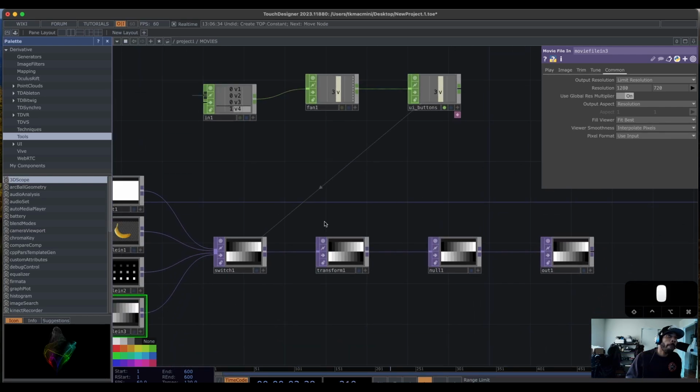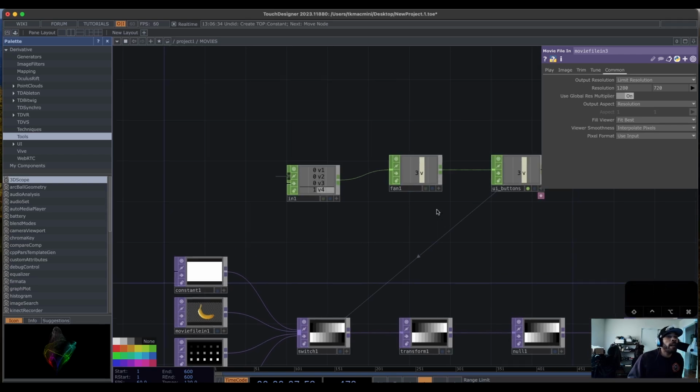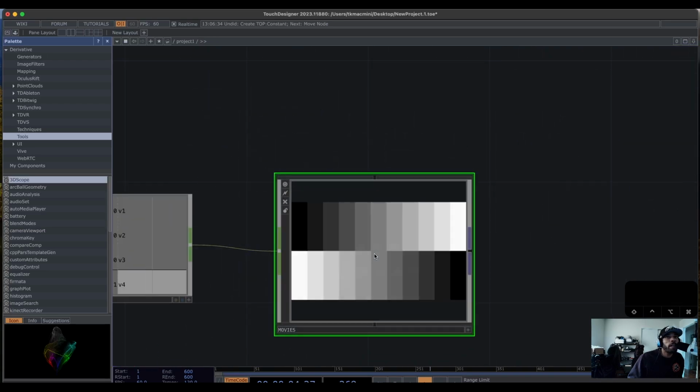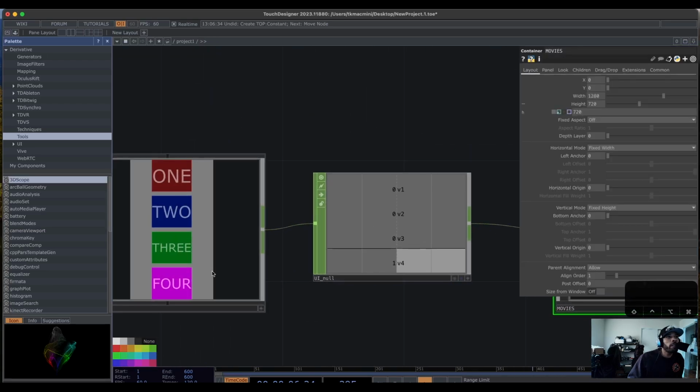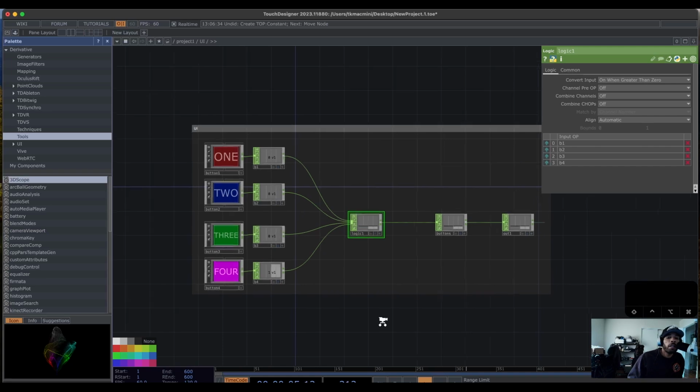Okay, so a couple new concepts that we're going to introduce today. So we're going to add in using the fan chop operator, and we're going to talk a little bit about that. And then if we go over here, this is our first time using the logic chop operator. So, okay, here we go.